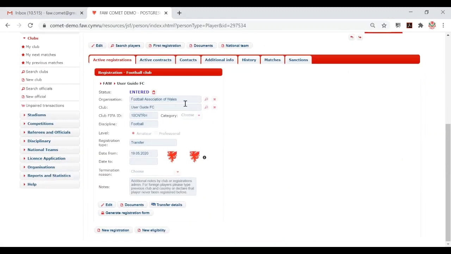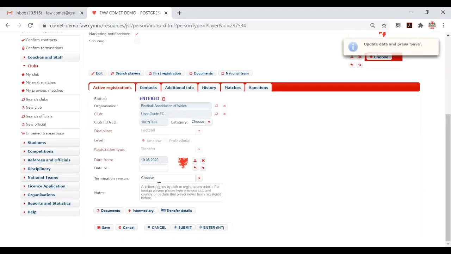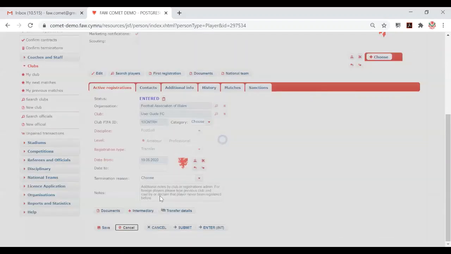So if this player was registered for an academy, I would need to click edit, and I would need to put it in the notes section there that this player wishes to play for grassroots junior Club B whilst also being registered for Club A. You would then proceed in exactly the same way as any other registration.